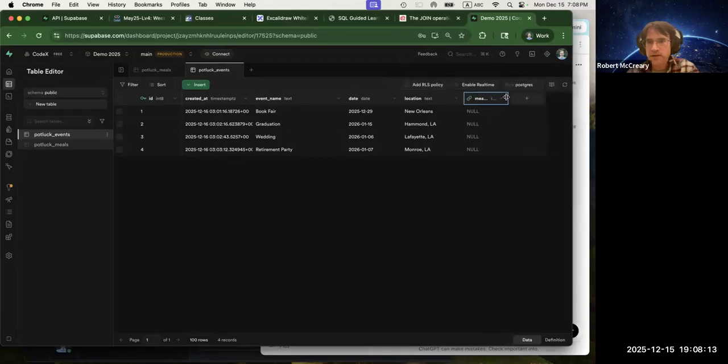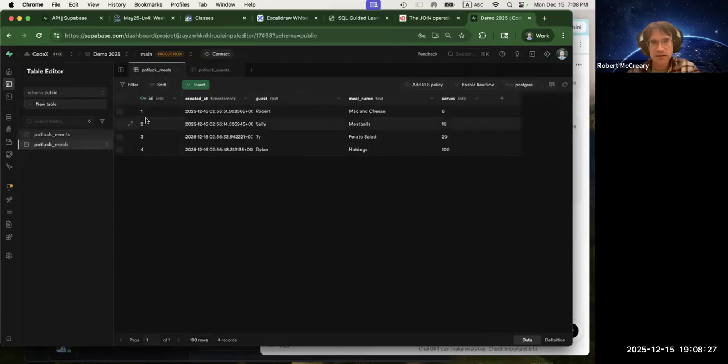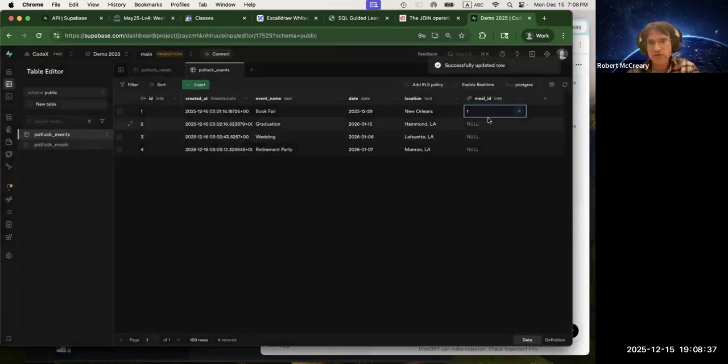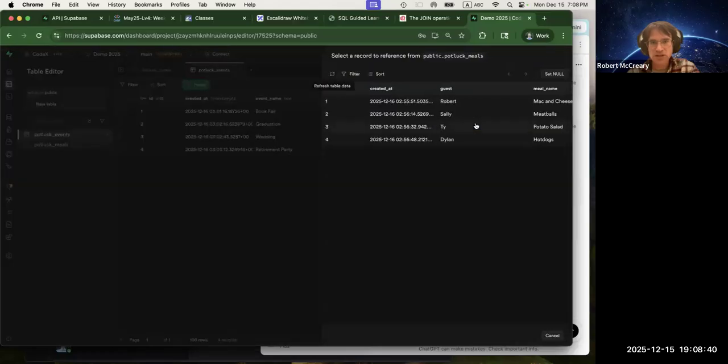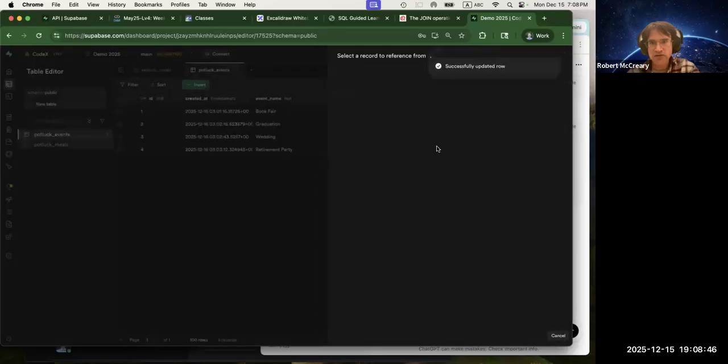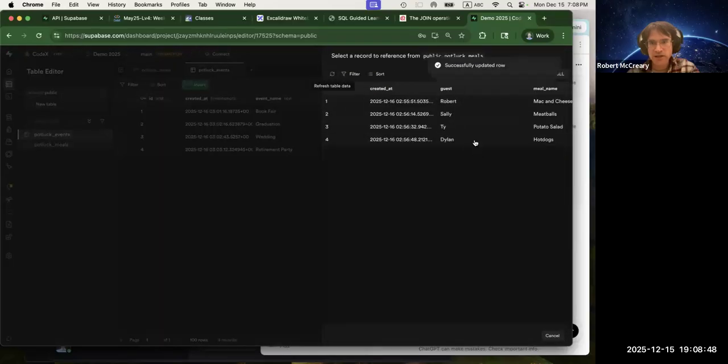Okay. Potluck event, and I put a meal ID on the event. And then I say, okay, the mac and cheese, I'll put the mac and cheese over here. There we go. So book fair gets the mac and cheese. Graduation gets the meatballs. Wedding gets the hot dogs. And retirement party also gets the hot dogs.